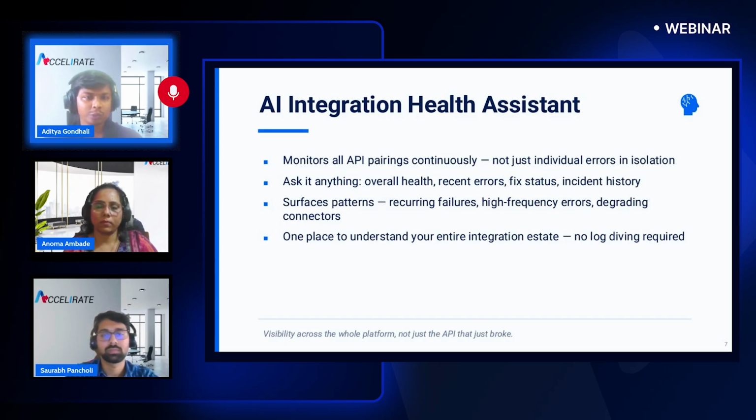What I find most useful is that it is like watching all my pairings at the same time. I can ask about the recent errors, check the fix status, pull up incident history, and also surface patterns. So if the same error keeps recurring, or a connector is degrading, it flags that before it becomes a bigger problem.